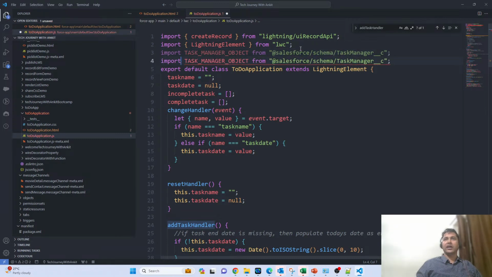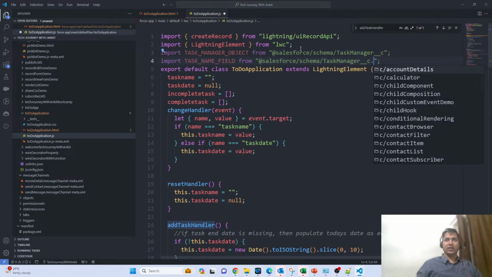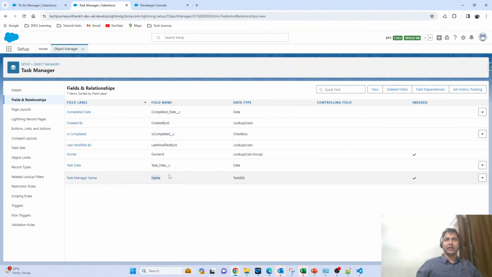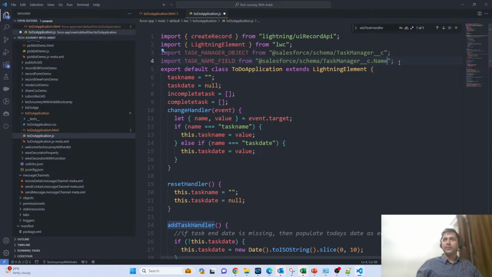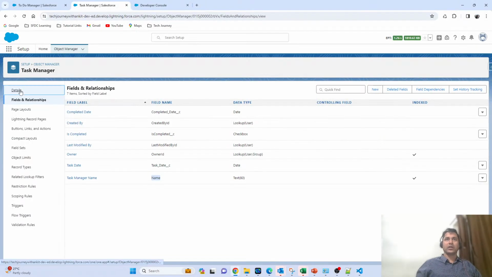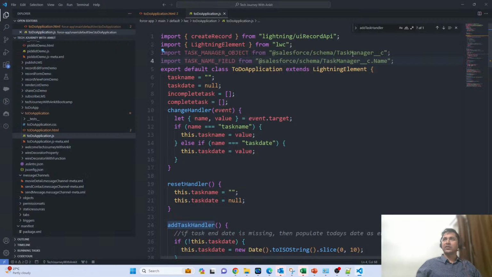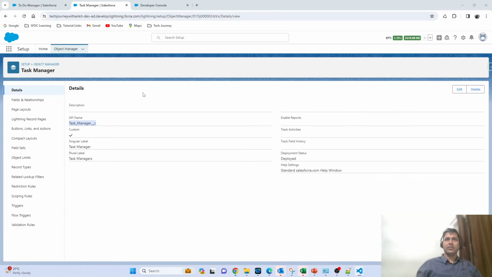Now, the next one is that I also have to import all the fields. So let me put here the task name field, and I have to import that. Let me go to the schema and take the field name. That is nothing but the name. Let me also confirm the name of the custom object. Okay, it is Task_Manager__c. So you have to make sure that we are using the exact name here.